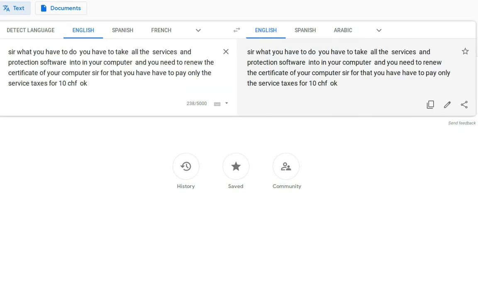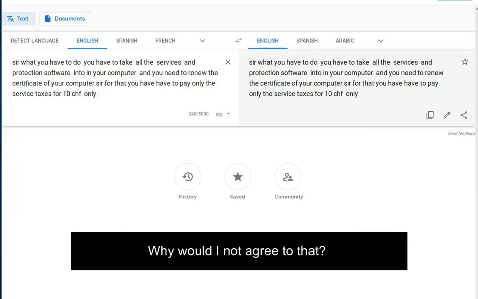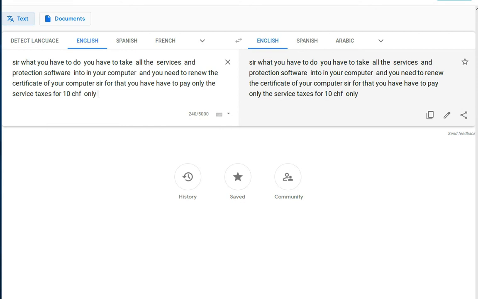Sir, what you have to do now? You have to take all the services protection software to your computer, and you need to renew the certificate of your computer, which is expired right now, which is not found right now. So your computer will be safe and secure. So just a moment, don't touch. You will agree for the payment? Okay, yeah, I agree.